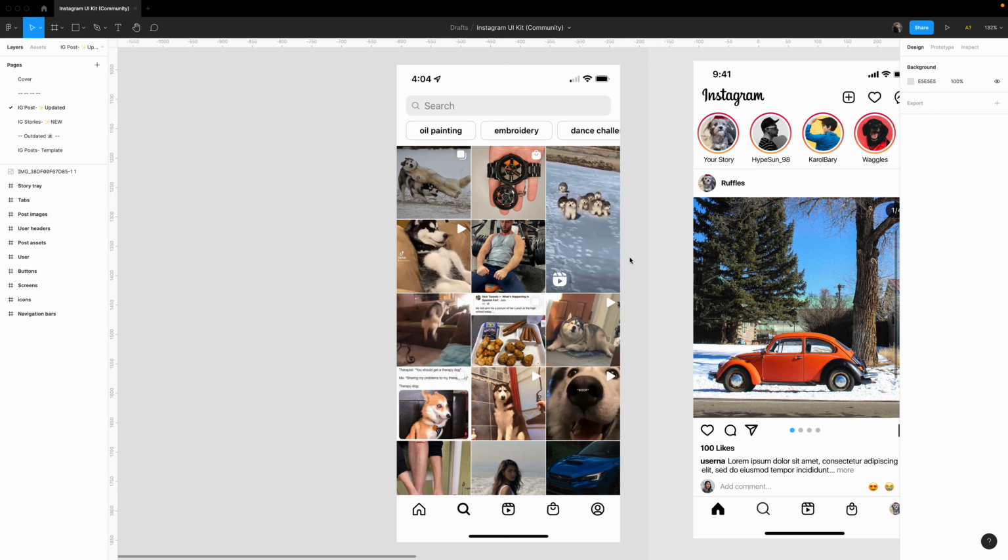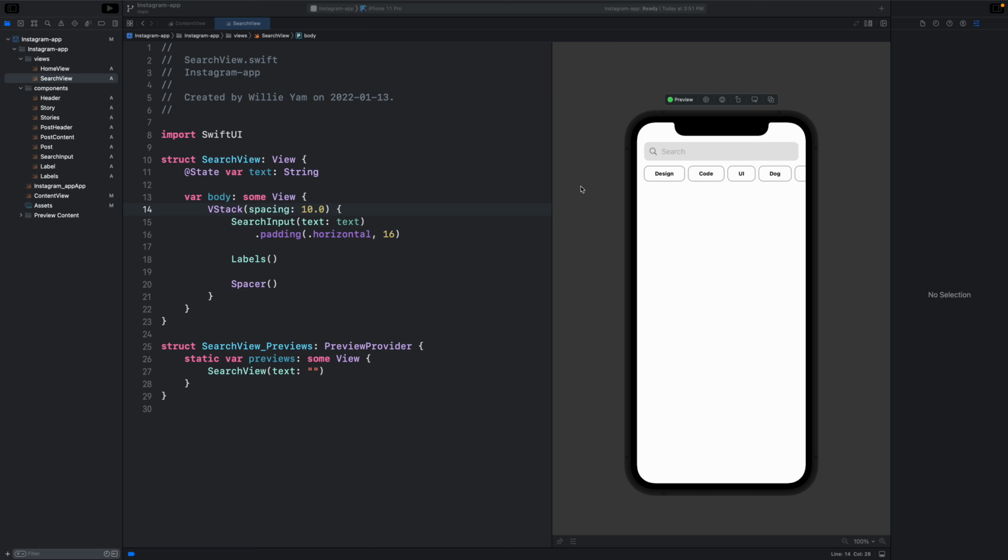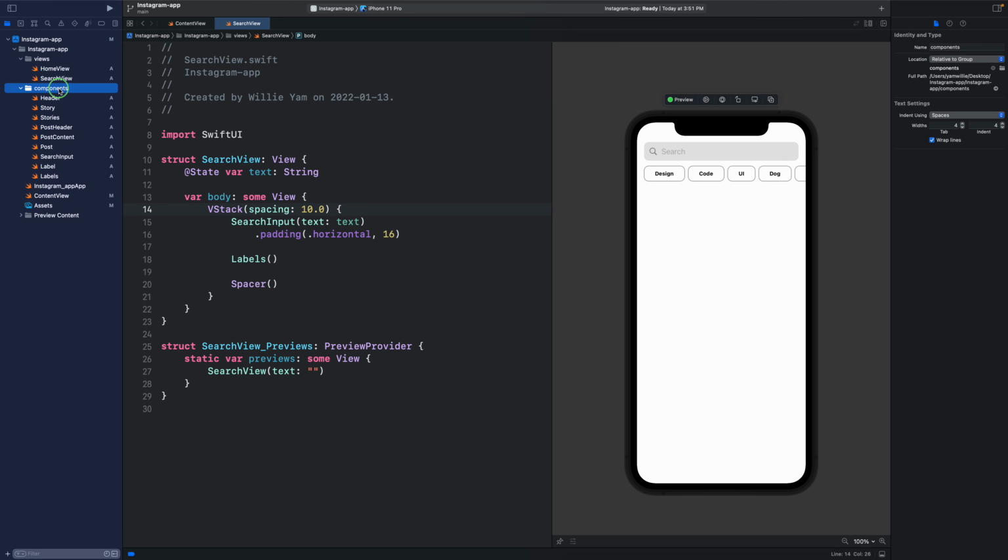The last part of the video is focus on the grid. First, we need a list of images. Then we're going to display them inside a grid. And finally, we will work with the aspect ratio. So back in the code, we're going to create a new file for the grid.